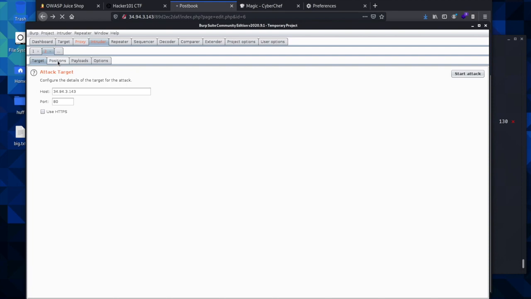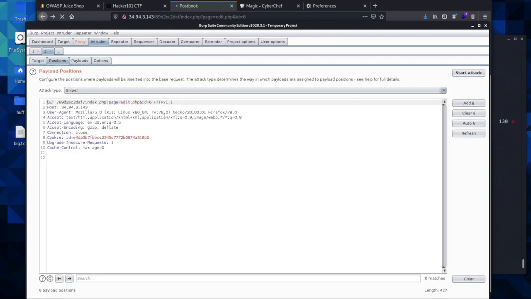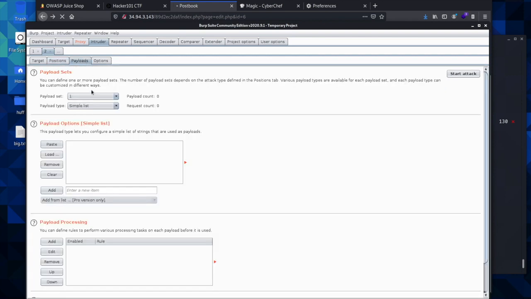So you can come over here and go to Positions, and we will clear this, and you'll highlight this number 6, and what it does is it will go through every number we specify in here and replace that number 6 and then give us back the response. So we can come over to our payload and we can do a simple list, and then we will put in just numbers. We'll do 1 through 10, so you just go 1, 2, 3, 4, 5, 6, 7, 8, 9, 10. And now we have just a simple list, and we have just the one position, and we're going to go ahead and run through these numbers.